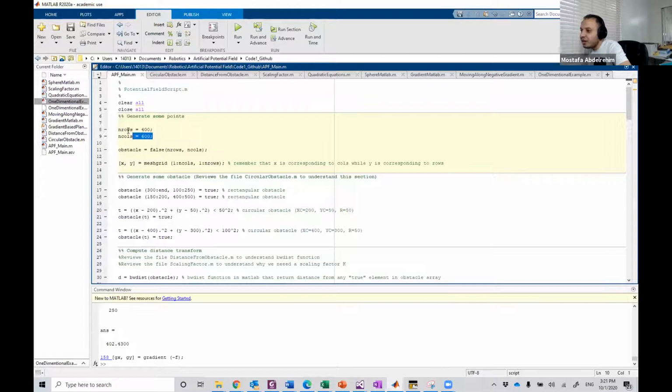So we have here a 2D map with 400 rows and 600 columns. So like a rectangle, not a square, a rectangle. Okay, so you have 400 rows and 600 columns.